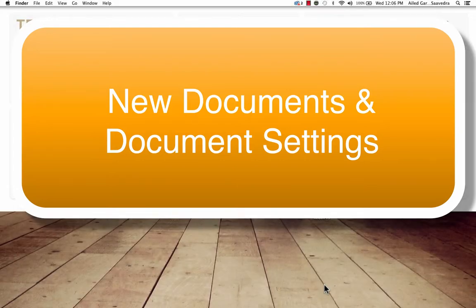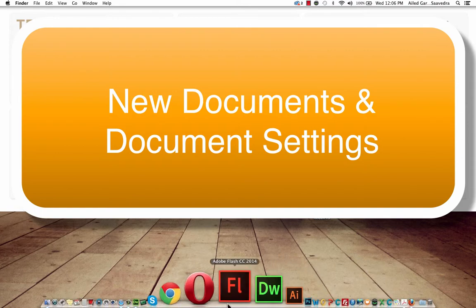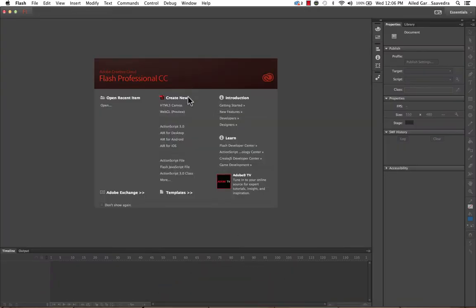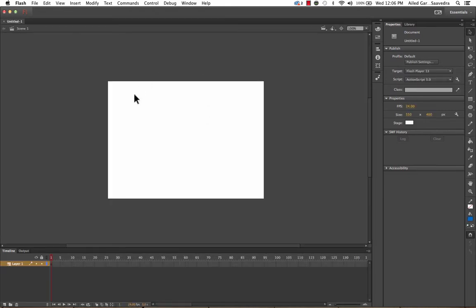All right, this lesson is on creating a new document and changing the document settings in Flash. To get started, we're going to go ahead and turn on the software. This pop-up window will appear and you can just go to Action Script 3. Then this document will pop up.